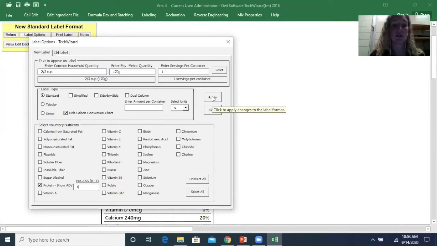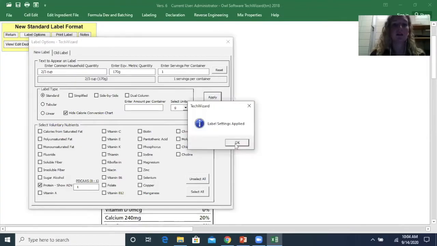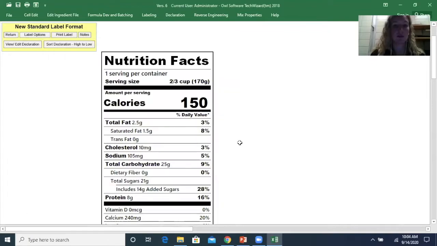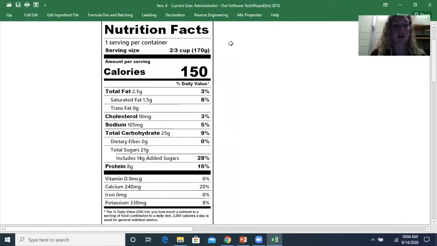And then again, you have to hit apply and close, as it won't do that unless you apply and close it. The software needs you to use those buttons. So now I have this nutrition label, and we can see that it's now listed the protein and the % daily value.